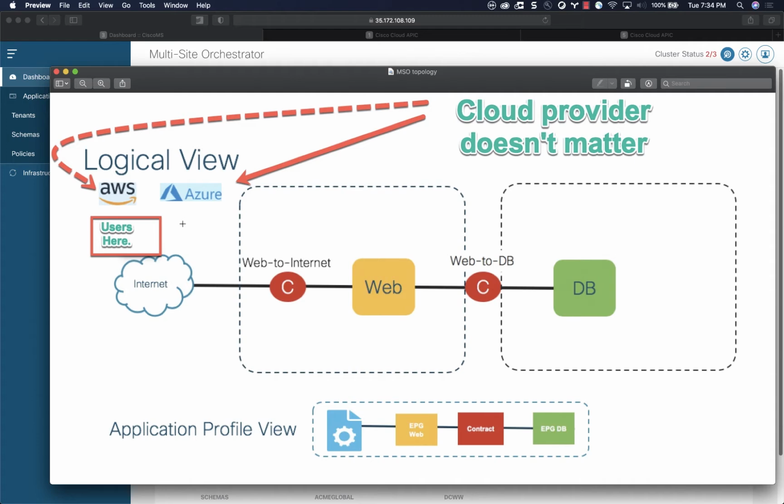So let's talk about what MSO does. Your users are out here. They have a laptop, they have a phone, and they are trying to get through the internet to this web server, and this web server gets information from a database. Now, this is a very simplistic interaction. This does not assume microservices, but it really doesn't matter because no matter what the application or service you're trying to provide, MSO can orchestrate it.